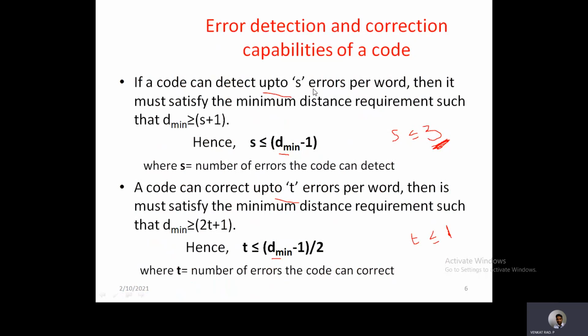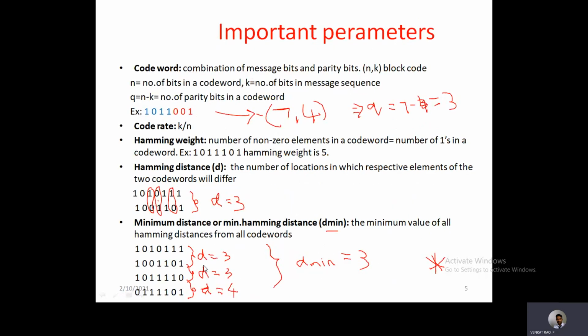If a code can detect up to S errors per word, then it must satisfy the minimum distance requirement such that D minimum is greater than or equal to S plus 1. Hence, S is less than or equal to D minimum minus 1, where S is the number of errors that the code can detect. If you want to know how many errors it can detect, simply use this formula, where D minimum is the minimum value of all Hamming distances. It can be calculated from this analysis.